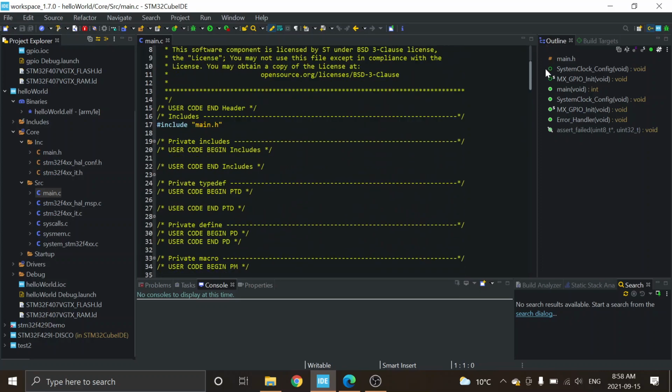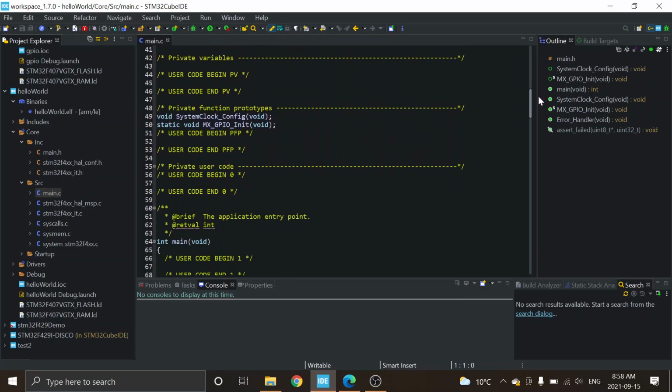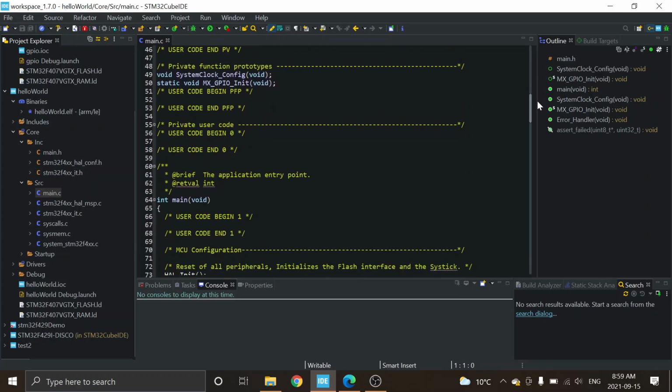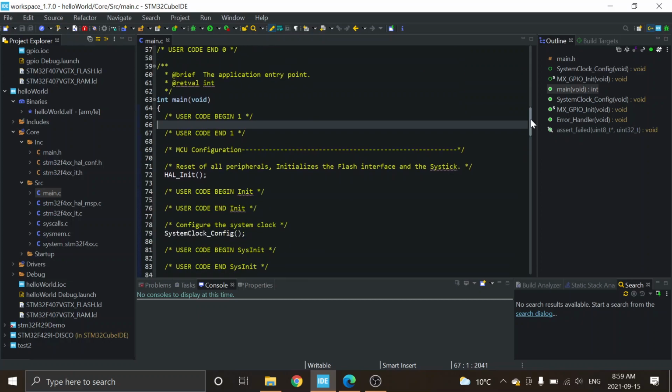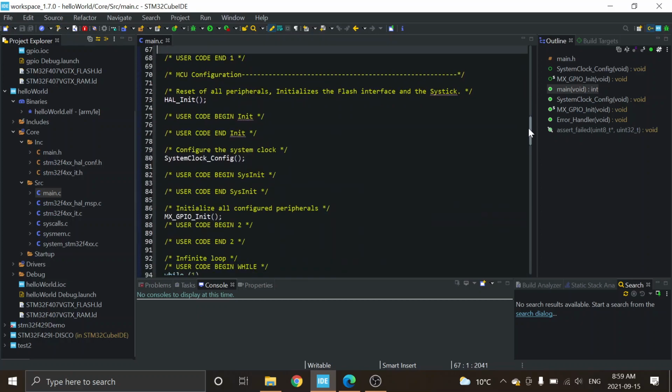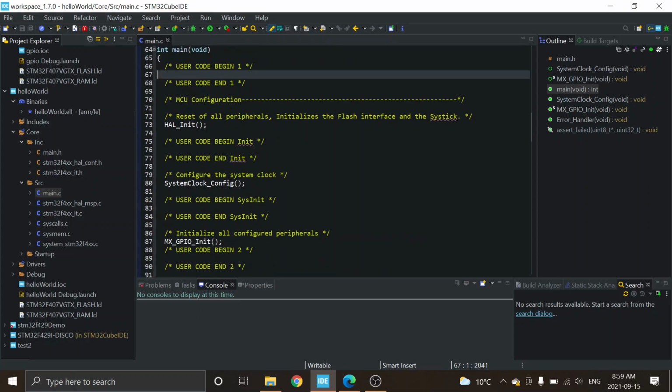Want to go back up. So we've gone through all of those private function prototypes, then private user code. So anything you need to do before main will go there, and then there's main, and again begin and end. So maybe I have a variable that I want to use at the start of main, and then it does things like HAL init, the hardware abstraction layer API, to go initialize anything there, that's what it's calling. And then system clock config.